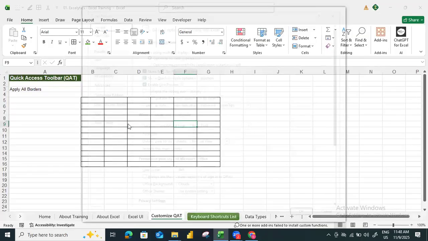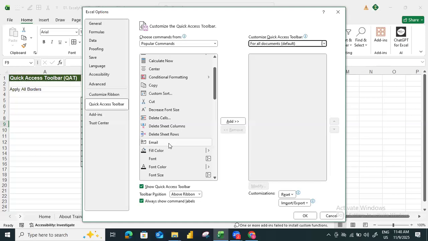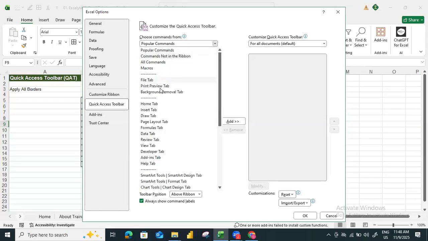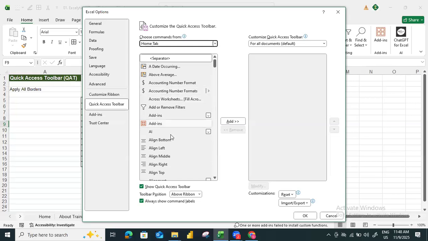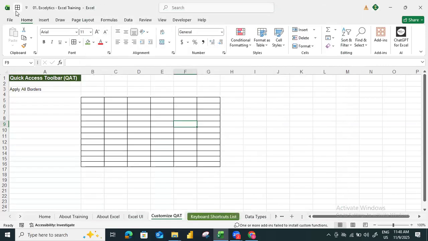Okay, File, Options, go to Quick Access Toolbar. This Show Quick Access Toolbar option should be enabled here, which was not enabled. I'll just remove these. Usually you have your quick access toolbar blank. Whichever function you want to use on a regular basis, you can add it. For example, in the Home tab, I want to use the borders, all borders. I add it like this, click OK, and make sure you enable Show Quick Access Toolbar. Click OK. Now you will find all borders here.